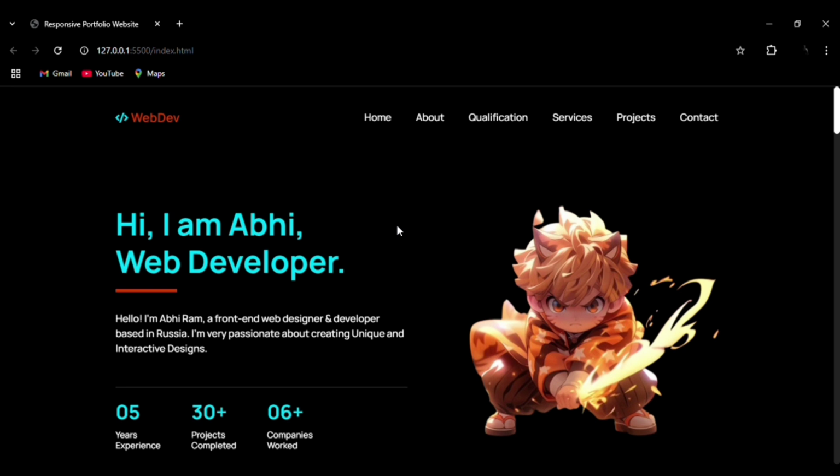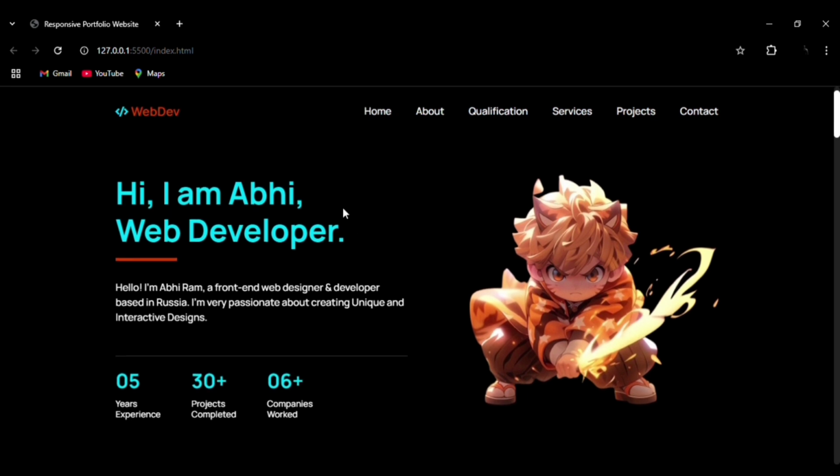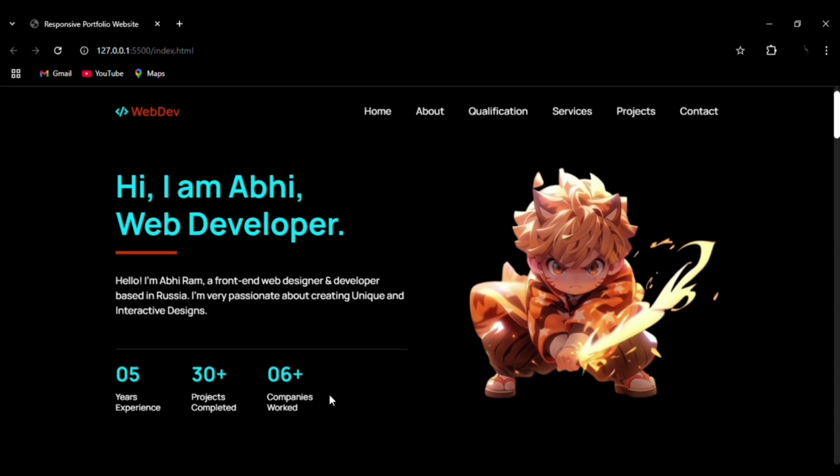So now let's go to the website. So you can see the navbar, home, about, qualification. You can see the hover effect on the navbar elements, and you can see how we neatly align the text, as well as we have aligned the information as experience, projects completed, and companies worked with by using the justify content space around text.